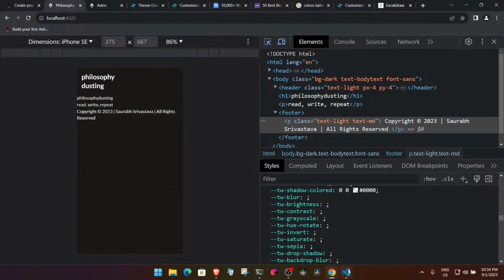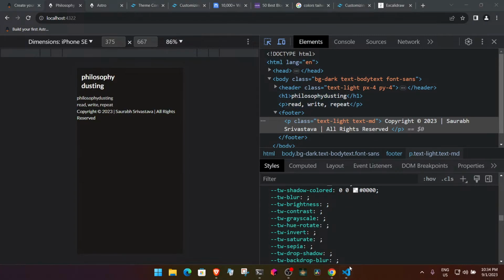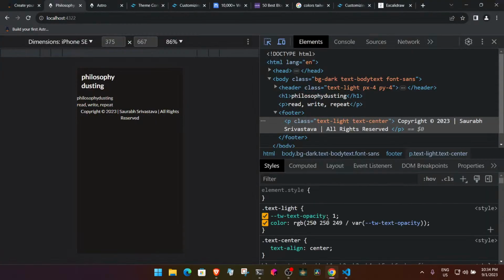Yeah, it says 16 pixels, so I'll just believe in that. 16 pixels. I don't have to provide this, I guess. This is fine. I can just center it, text as center, and this should do it.